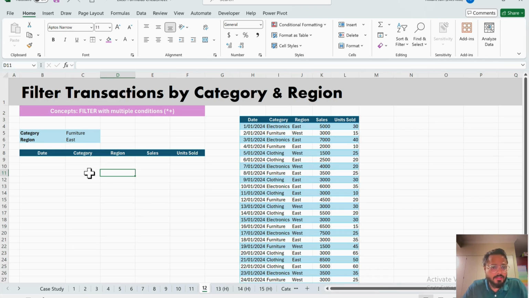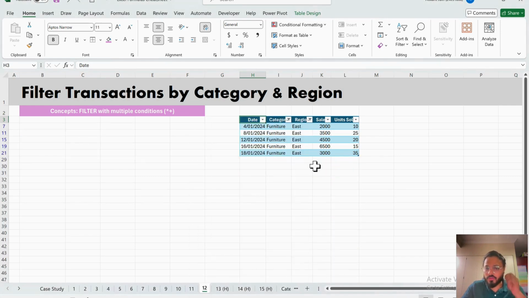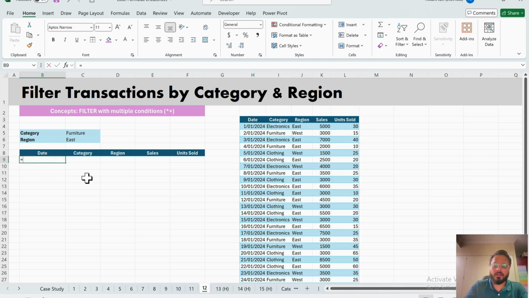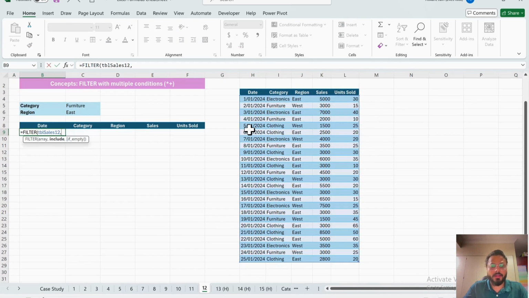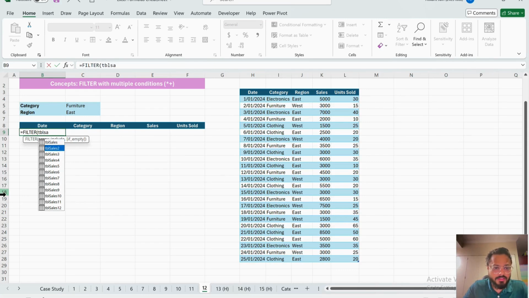In this particular case study, I want to filter transactions by category and region. So I want to have all those transactions where the category is furniture and region is East, for example. If I do it manually, I want all the furniture and the East region. Using the formulas, I will use filter again, on this particular array, comma. And instead of selecting it like this, if you know the table name, you can just say TBL sales 12, and it will automatically select.